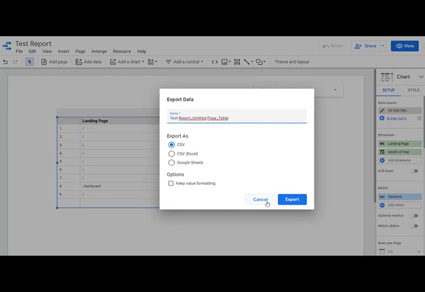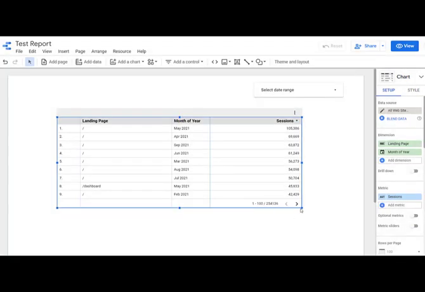wherein you get all these rows. You see there are more than 200,000 rows in this report which can be easily exported into a CSV file. You can easily add, remove, change order for the dimensions and metrics that are available in your Google Analytics.